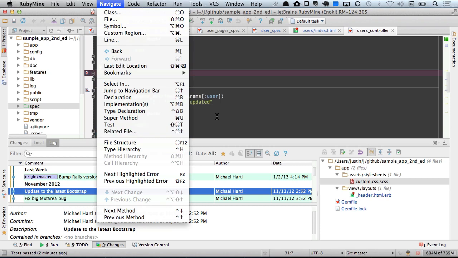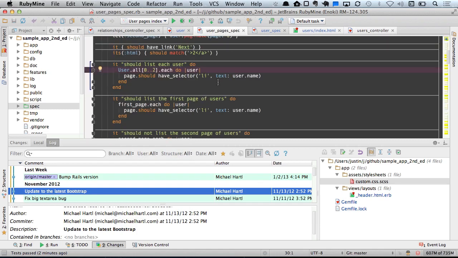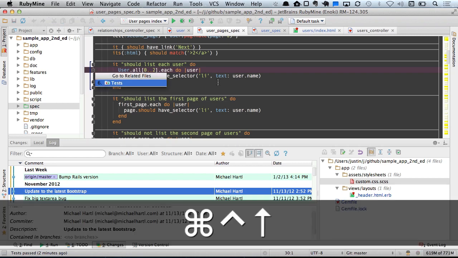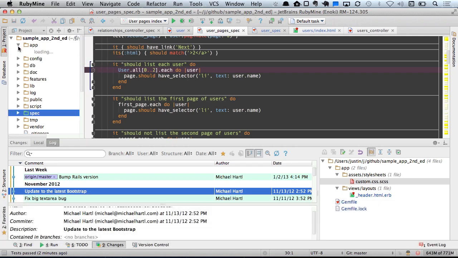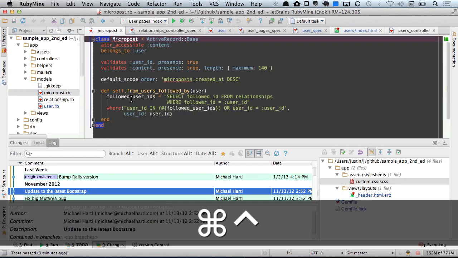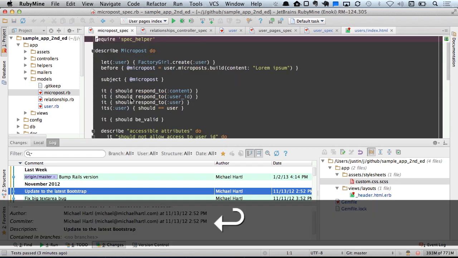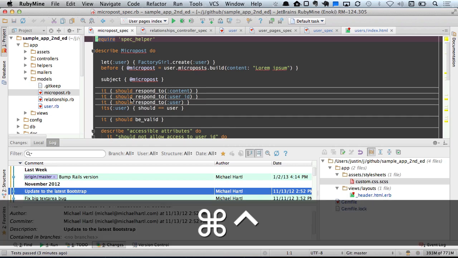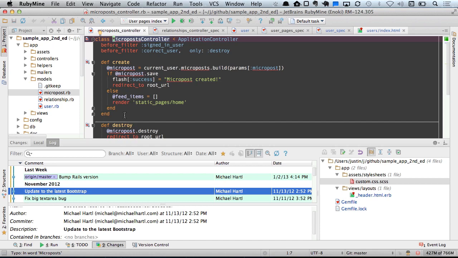So let's try that with a different file. Let's say I'm in the user pages spec. I want to see what's related to this one. Control Command up arrow. That one doesn't really show me much. Let's go to the app. I want to go to models. I'm going to go to my micropost, and I want to see what's related to this. Here I'll go to the test for the micropost. Here I go to the controller for it. So that's pretty neat. Go to related files.